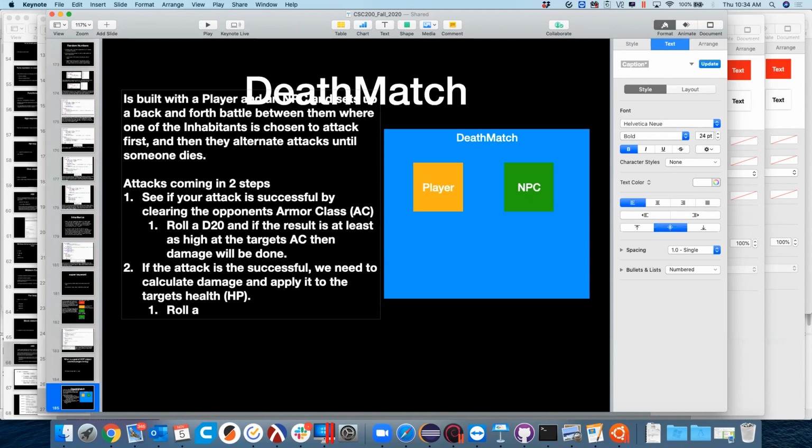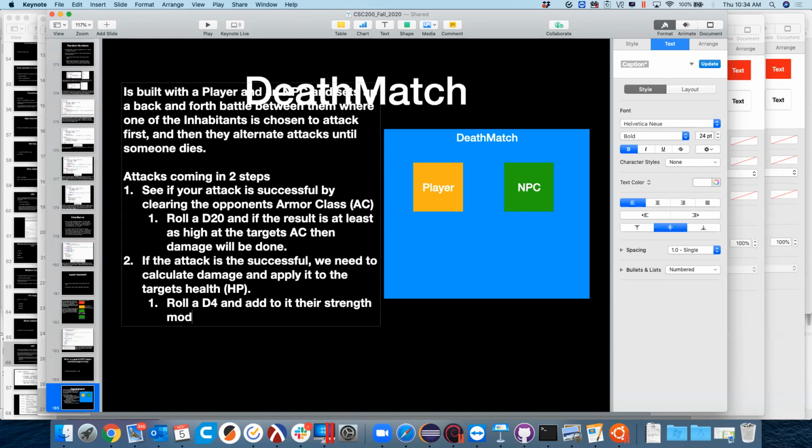So this is just one shot. So maybe we roll a d4 and add to it their strength. I'm going to call this their strength modifier. And what I mean by that, so typically in real Dungeons and Dragons, depending on what your strength is and depending what your race is and all these other things you have these extra modifiers. The stronger you are, the more extra oomph you have behind your attacks.